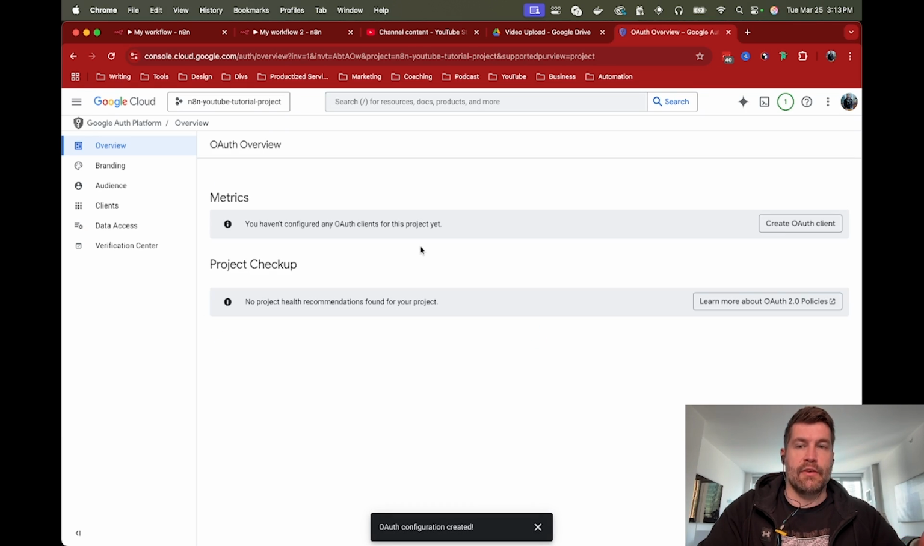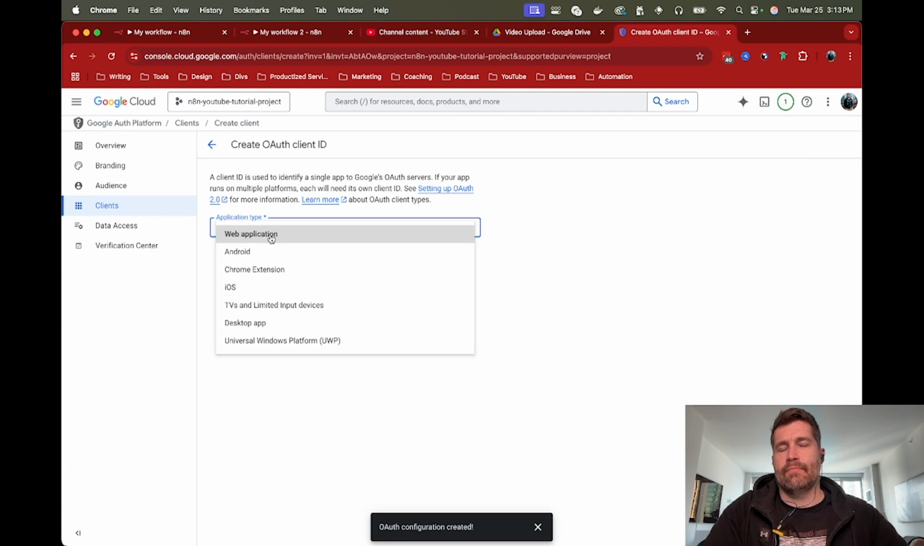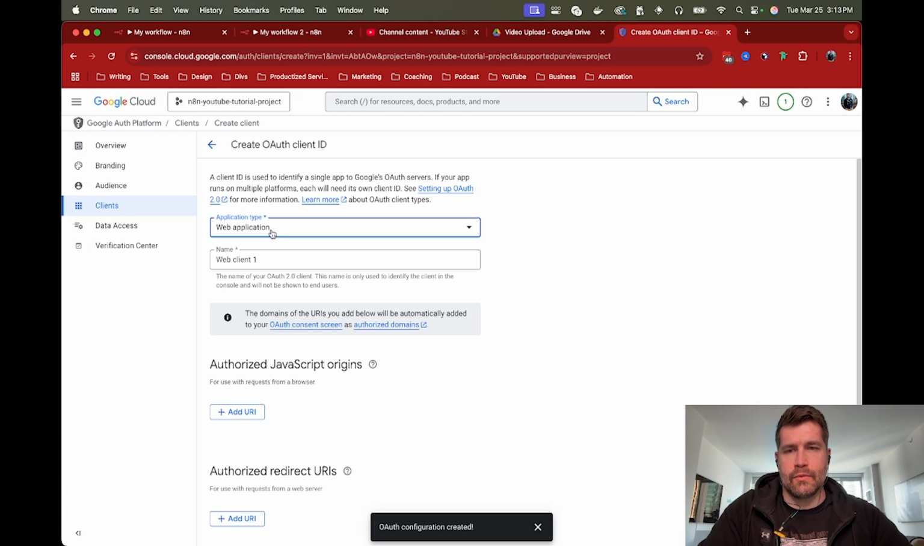That's just to be able to interface with this client. But now we can finally get to the last piece that we've been looking for. We want an OAuth client. So we can go ahead and create OAuth client. In this case, n8n is just a web app. So web application is what we want.